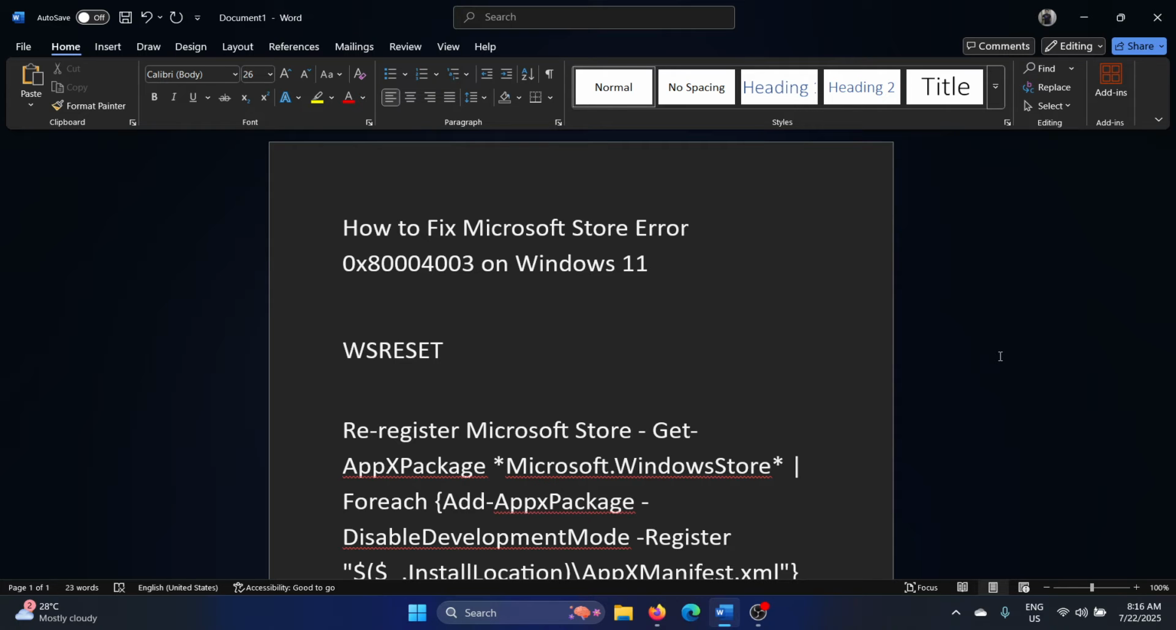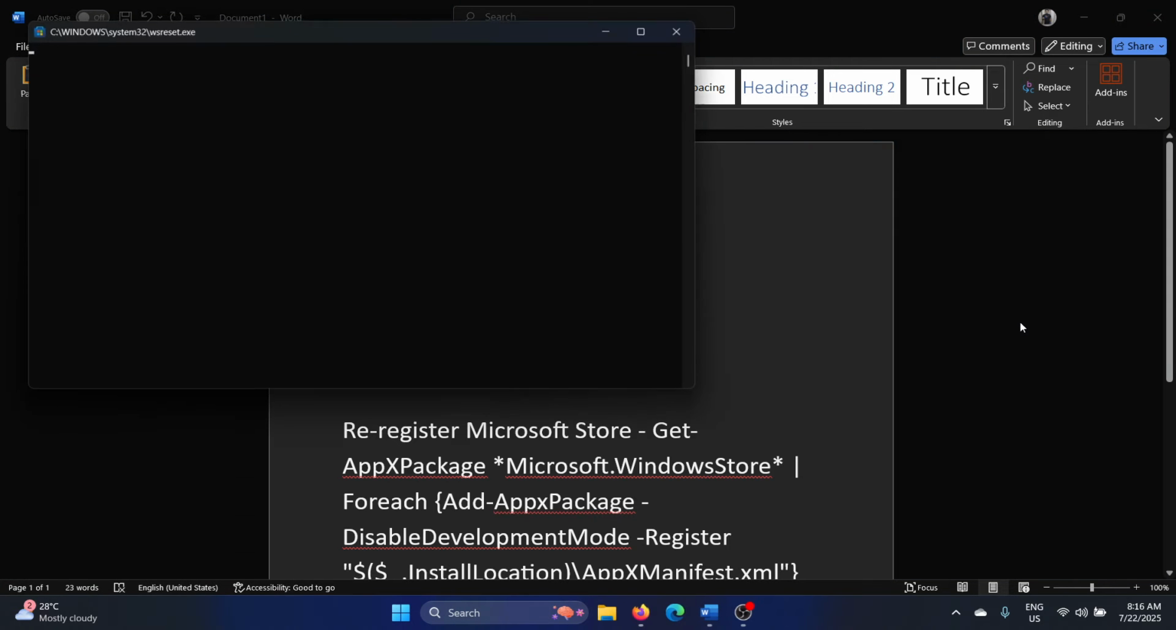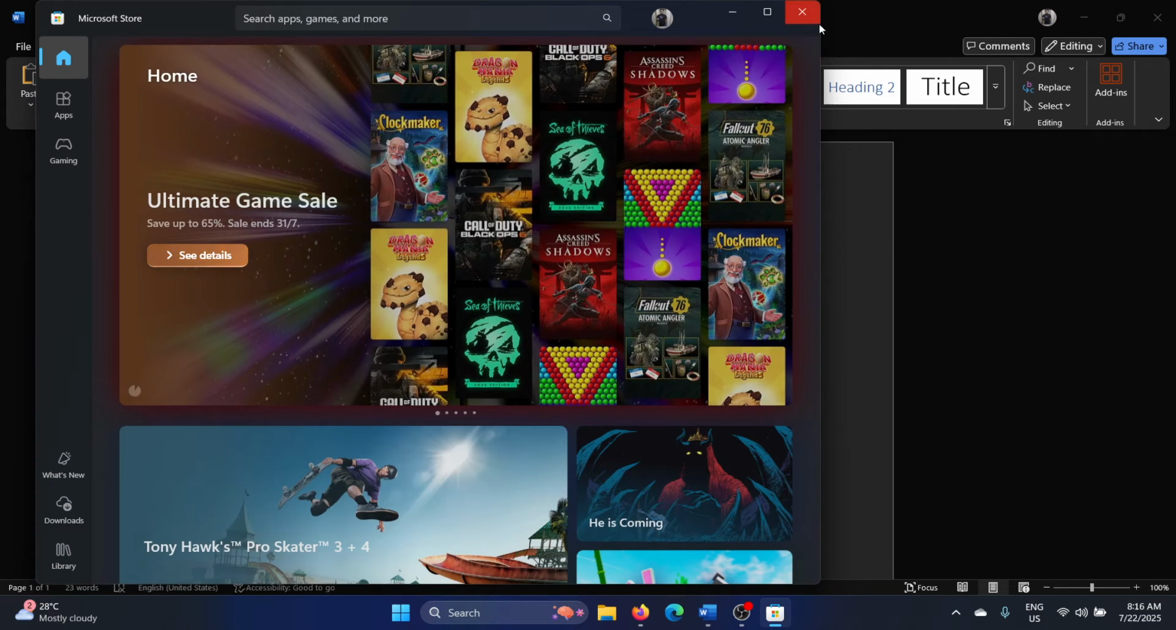So the first solution is WSReset, which means you will reset the Microsoft Store. So press the Windows key and the R key together to open the Run window. Type the command WSReset and hit enter. This will reset the Microsoft Store and relaunch it.